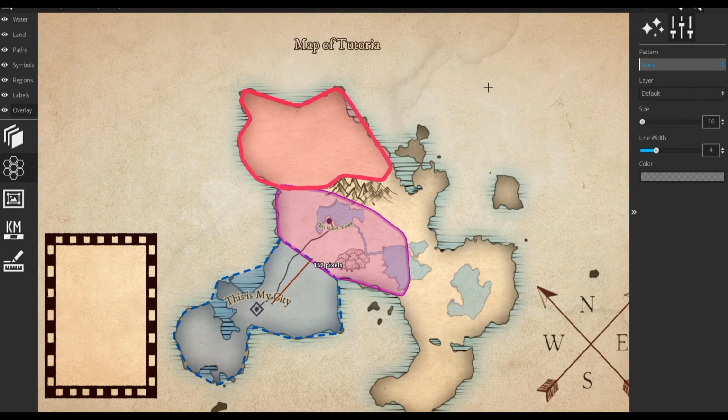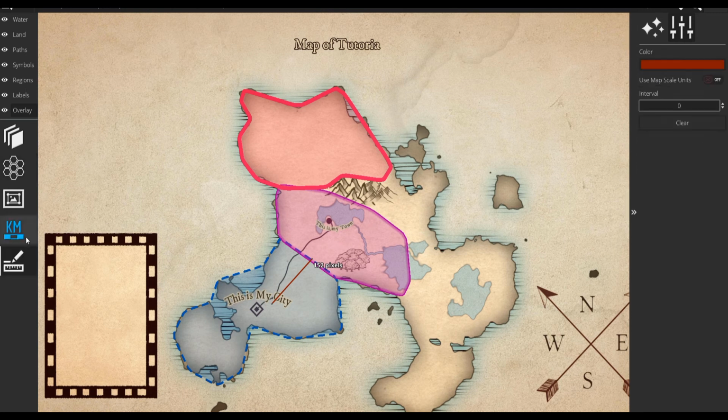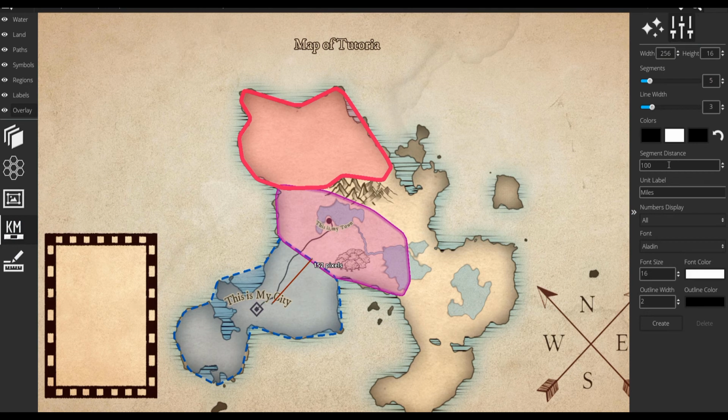But however, I tend to do a lot of maps without that, because unfortunately I generally go on feel. You can then just simply edit the segment distance, which is default set to miles.